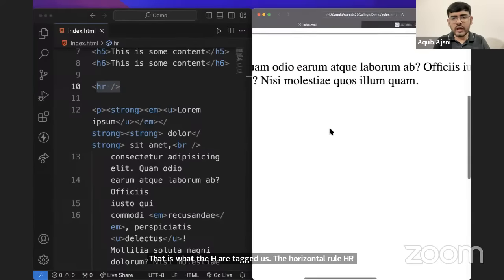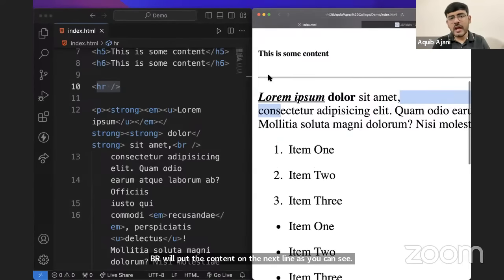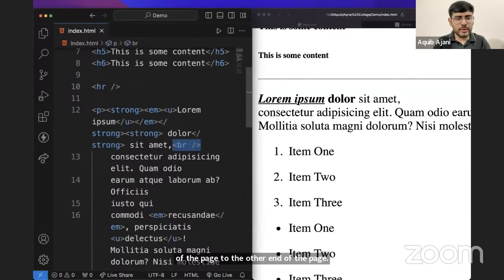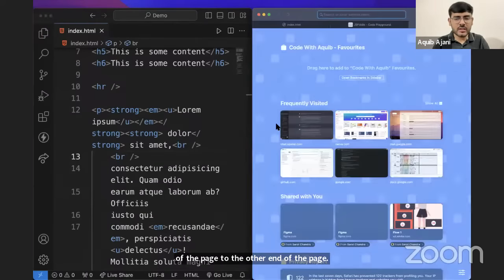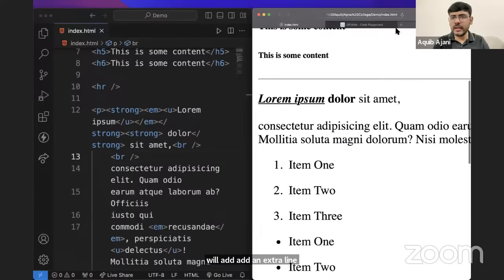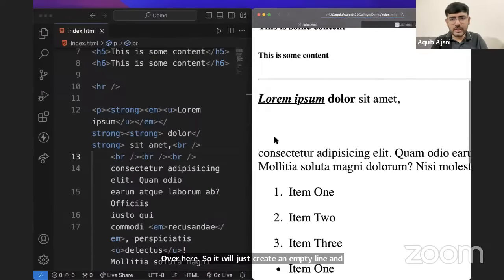BR will put the content on the next line. As you can see over here, the consent term goes to the next line. And then the HR will draw a line basically from one end of the page to the other end of the page, right? And of course, if you put one more BR, then it will add an extra line over here. So it will just create an empty line. And again, as many BRs as you put, those many lines will show up in the output, as you can see, right?